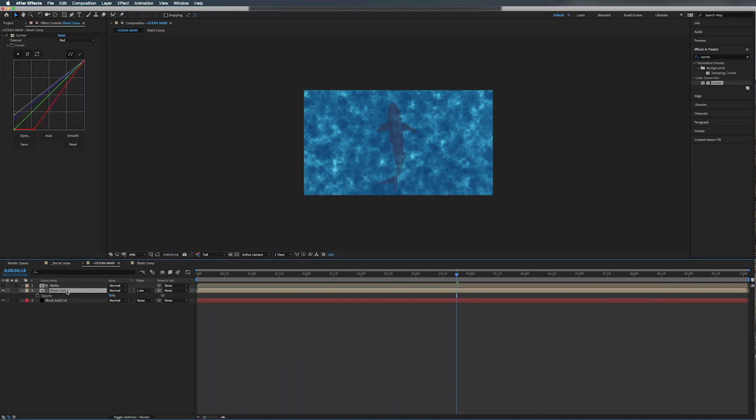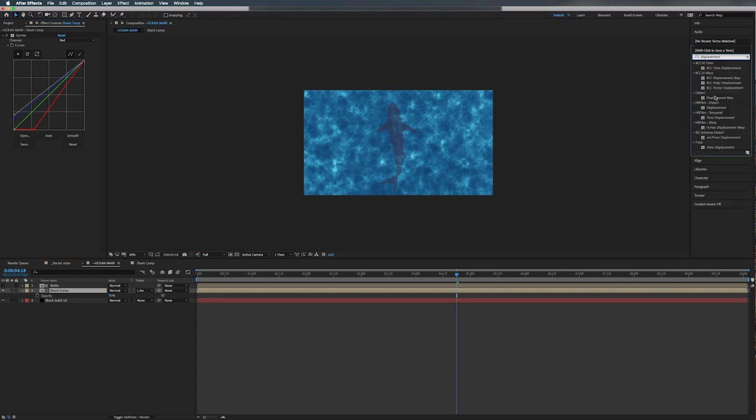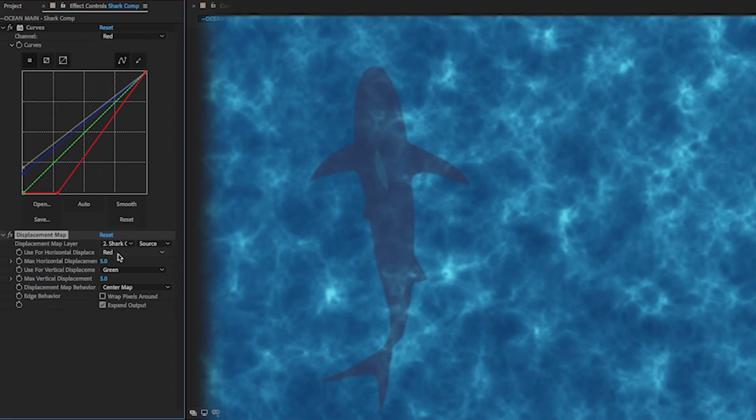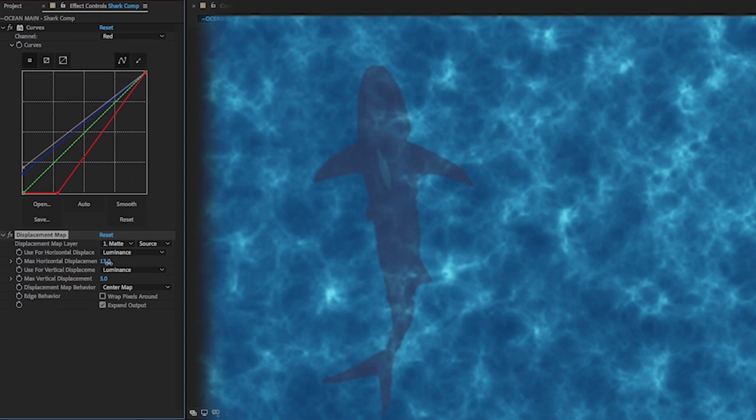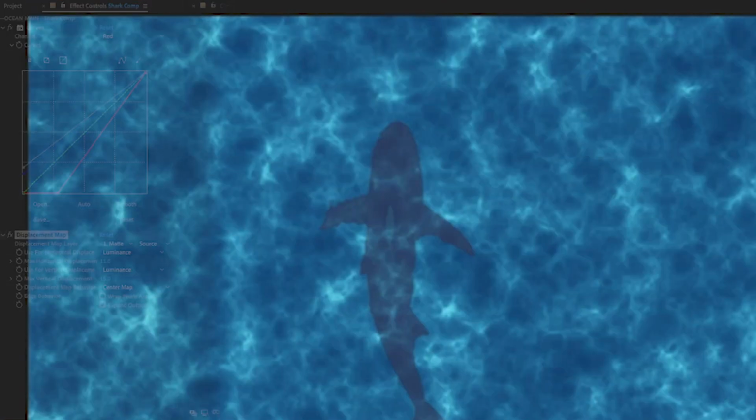All right, so on our shark comp, we can add the effect displacement map. Distort, displacement map. Throw that right on our shark. And we can set the layer to be our matte. Set both of these channels to be luminance. Maybe bring that up just a bit. You don't want to do it too much. So now it'll give it just a little bit of distortion and displacement.